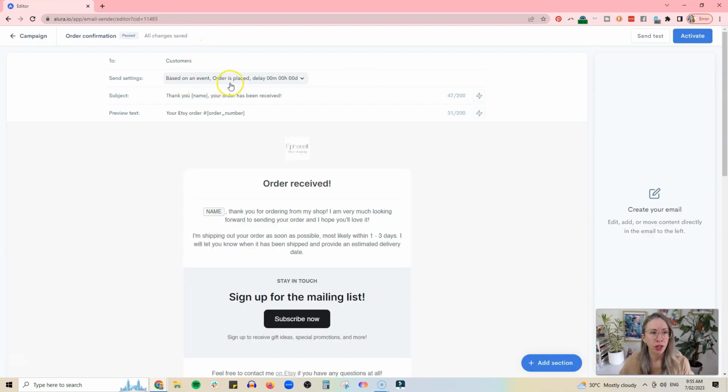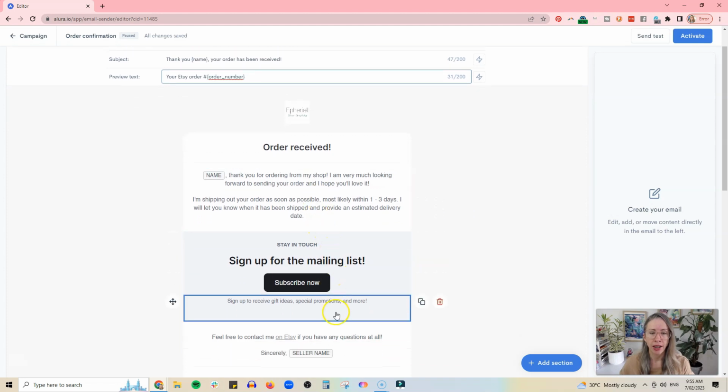So here's quickly just what the edit page looks like. You can change this here, based on an event, when your order is sent. You can change your subject. Now these here take the information from the Etsy order and plug it in automatically for you. The order number again. So here's where you can edit all of these details.